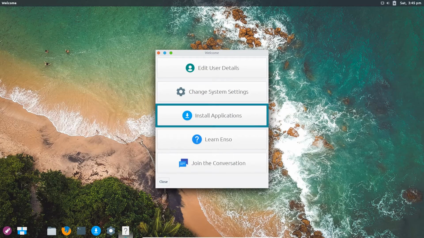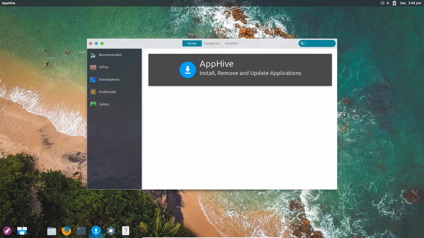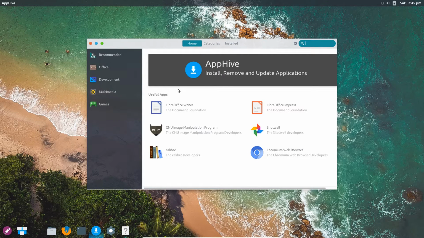Install applications, so obviously they're using something. So this is their AppHive, that's what they call it, I remember now. So that's the AppHive. So we can have a look at that probably a little bit later, although I think this is loading or something. Oh, there we go. Yep. So we'll look at that a little bit later.